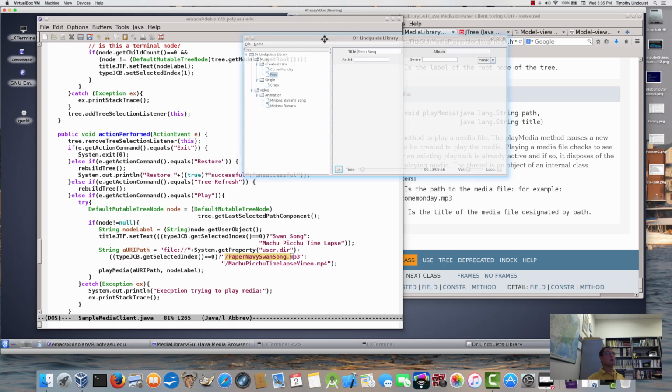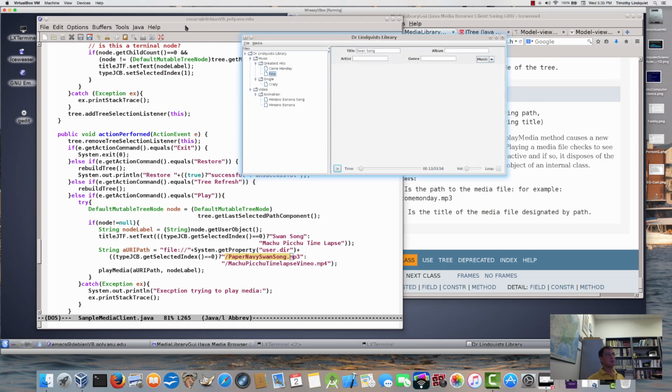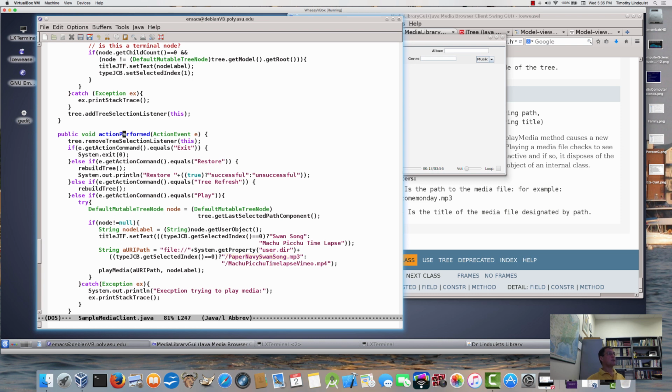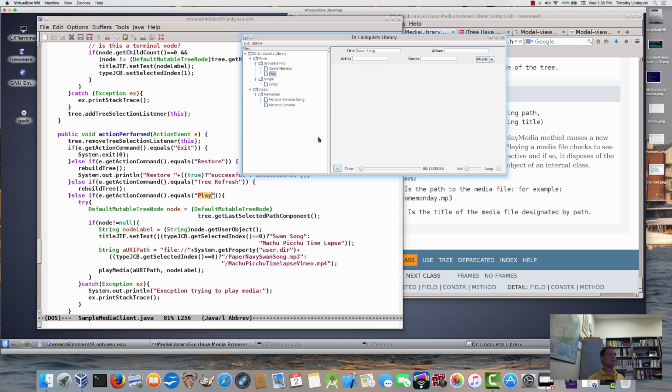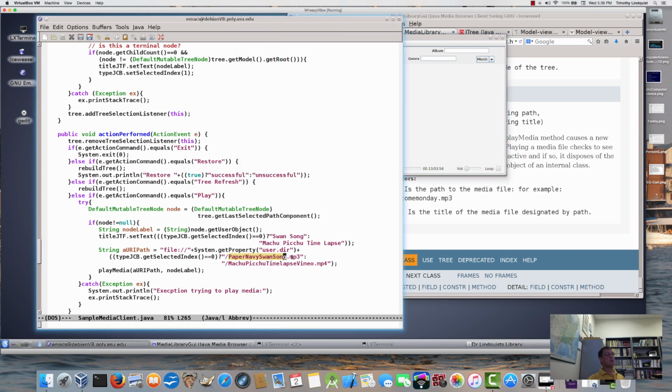The selection of the play menu item caused actionPerformed to be called in the controller, and within that method, it checked to see if the command was play, which is the label on the menu item, and if it was, then it found the name of the title. Actually, it's not even going to play that title. In this case, it's just going to see whether I've selected music or video in the JComboBox. If it's music, it's going to play this MP3 file, and if it's video, it's going to play that MP4 file.